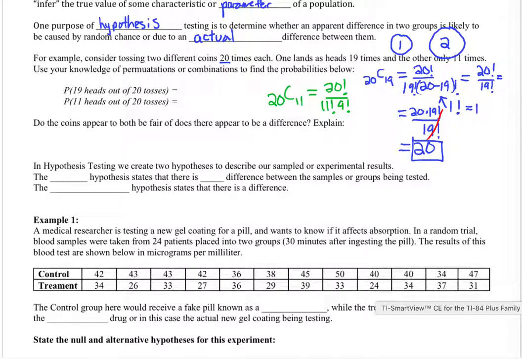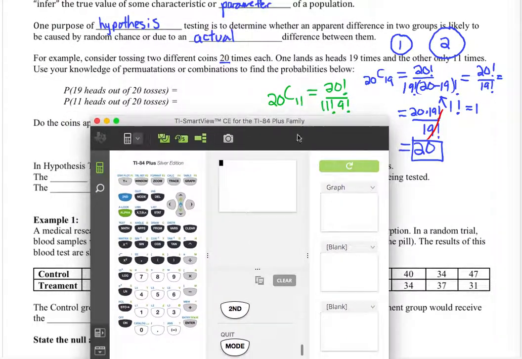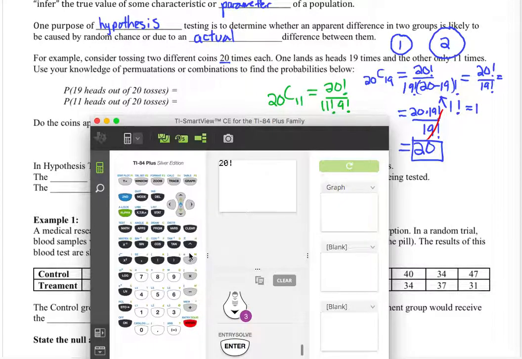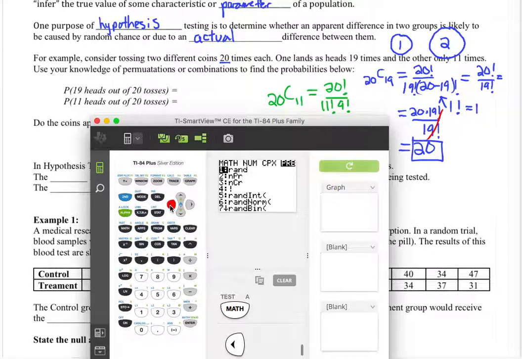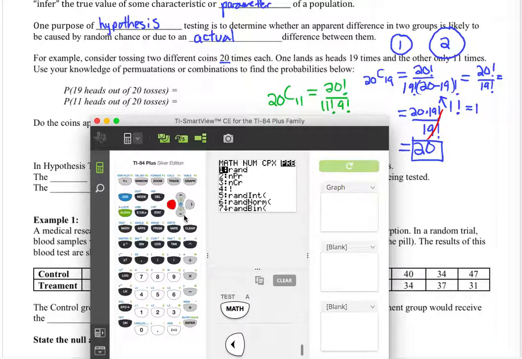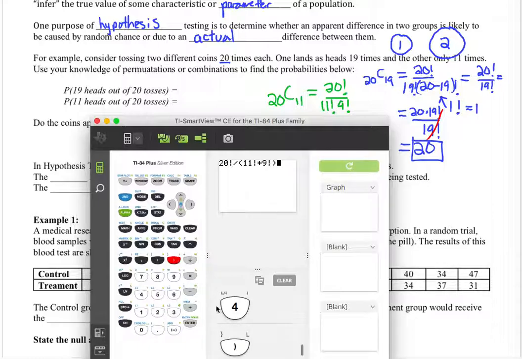So let me pull that up, and we'll do it right here. I'm going to go 20 factorial. Remember, here's your factorial. And I'll divide that by 11 factorial times 9 factorial. And of course, you could have your calculator actually just do this combination for you, but I think it's better for us to get in there and get our hands dirty and work with the factorials.